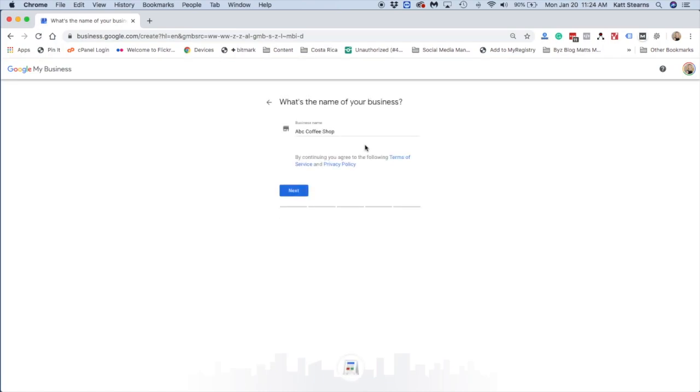It's now going to take us to this next step, and it's going to ask us to agree to the following terms of service. Again, it's a good idea for you to read those and read the policy. It's really just talking about the fact that this business falls in line with the terms of service of Google and that you have permission to be able to create this business.